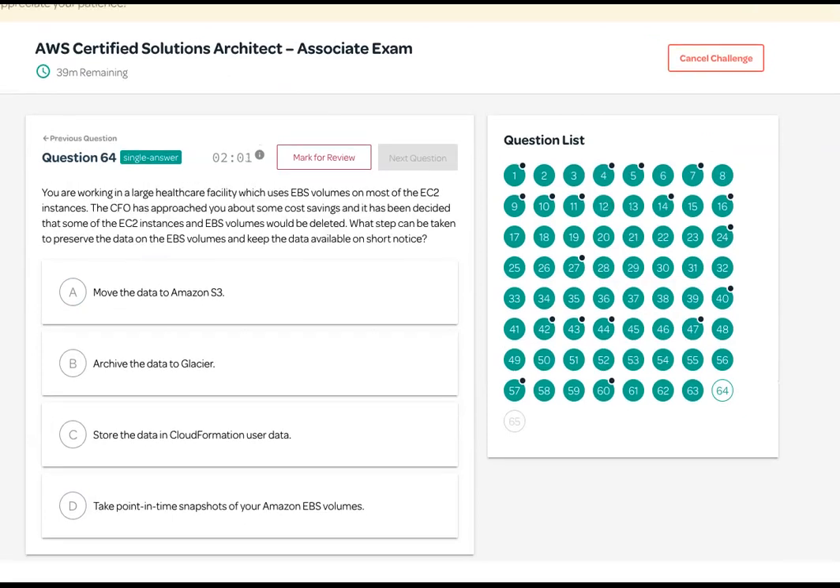You are working in a large healthcare facility which uses EBS volumes on most of the EC2 instances. The CFO has approached you about cost saving and it has been decided that some of the EC2 instances and EBS volumes would be deleted. What step can be taken to preserve the data on the EBS volumes and keep the data available on short notice?